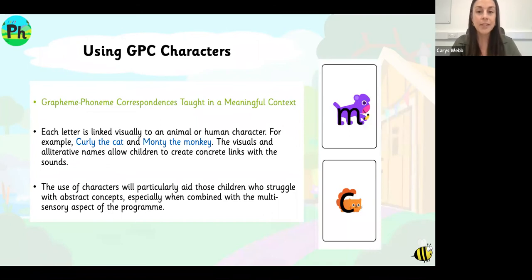Now, we make sure that we teach our characters in a meaningful context to give the pupils something to relate to. Each letter is linked visually to an animal or a human character, for example, Curly the cat and Monty the monkey. The visuals and the alliterative names allow children to create concrete links with the sounds. The use of the characters will particularly aid those children who struggle with abstract concepts, especially when combined with the multi-sensory aspect of the programme.